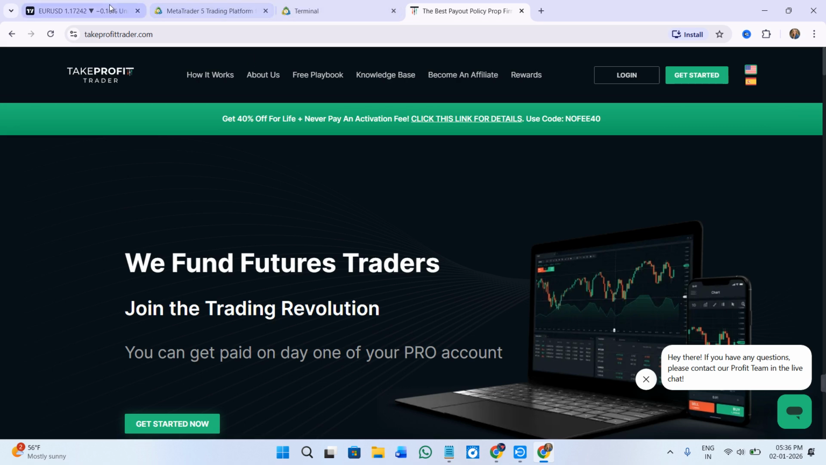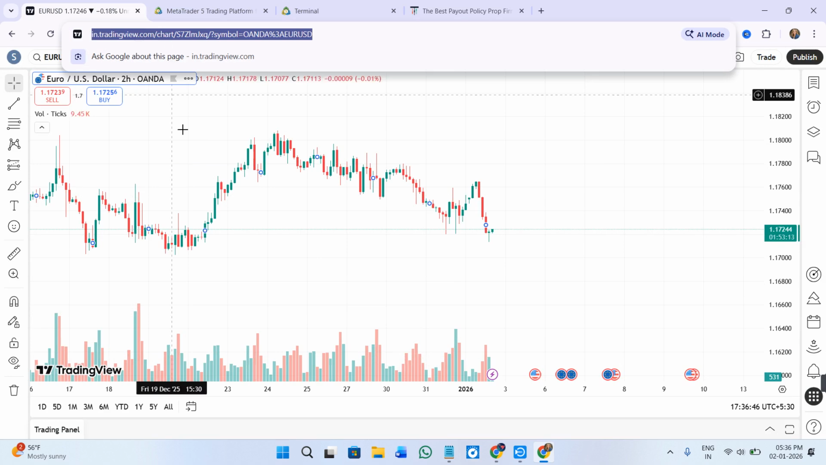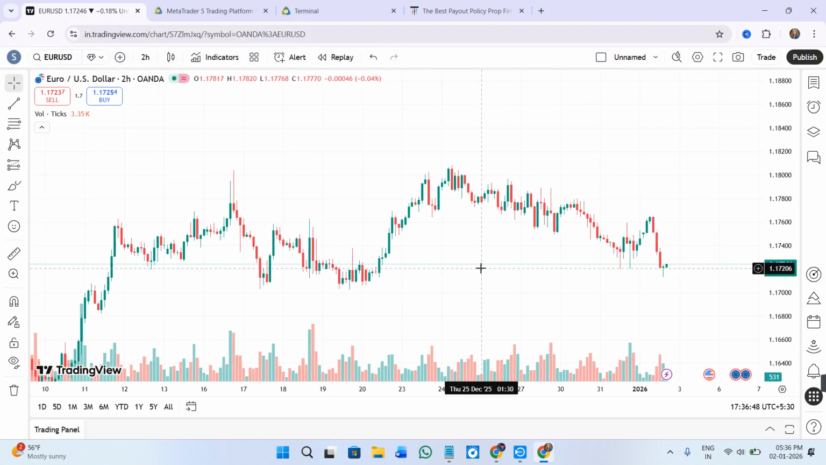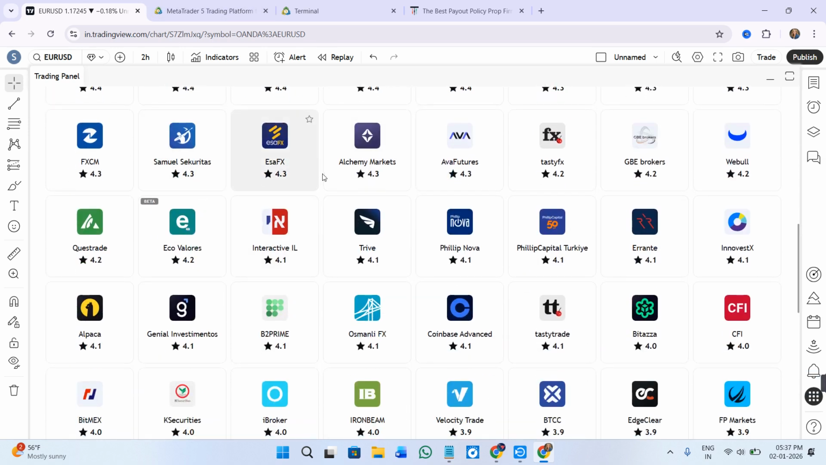In this video, I'm going to show you how to connect Take Profit Trader to TradingView in 2026. For that, first of all, when you come here on tradingview.com and launch any of the charts for analysis, you just have to click on the option of trading panel in the bottom left hand corner of the screen. Now over here, it is going to show you the list of all of the brokers which you can basically connect with your TradingView account.